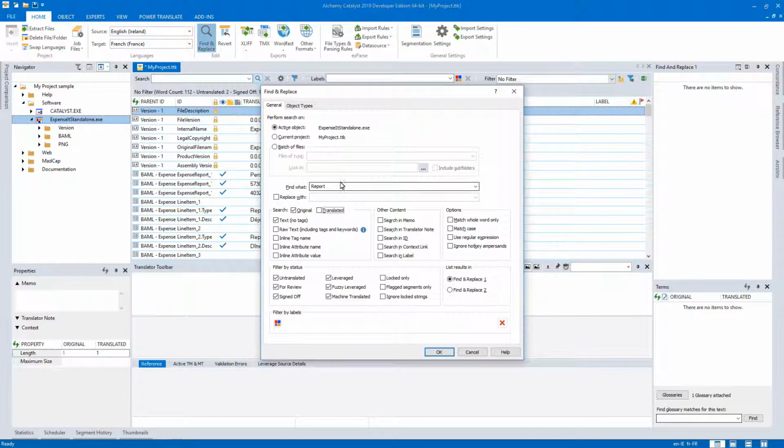To search for text, of course, you enter the text itself in the Find What field, and then select to search in the original field, in the translated field, or both. By default, the search is done on the text, or it can also be searched in the text in raw format. We'll see further details about this later.